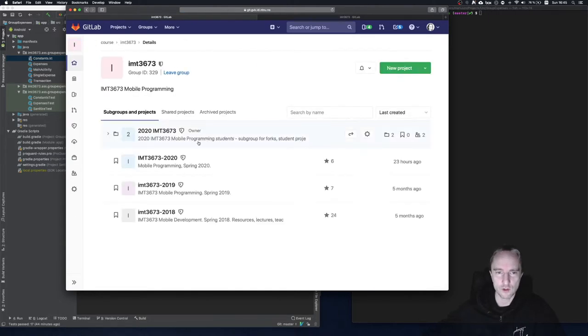To allow that, you have to go to IMT3673, the top level, and then you will see there are two folders. One is -2020 and one is 2020 space IMT3673. So this is a group, this is a project. The group can have sub-projects and subgroups. A project can't have subgroups. So we had to migrate to this one, but we kept all the lectures and all the wiki and issue tracker here, just not to get confused.